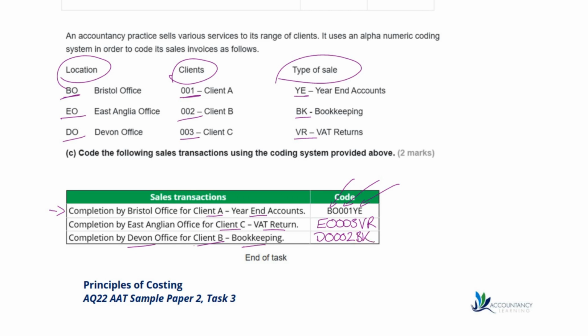BK. So take your time when you're going through these coding questions and make sure you understand the system that's been put in place for any that are given to you in the question, and then apply that same process for each transaction that you need to answer. And that's the end of task 3.